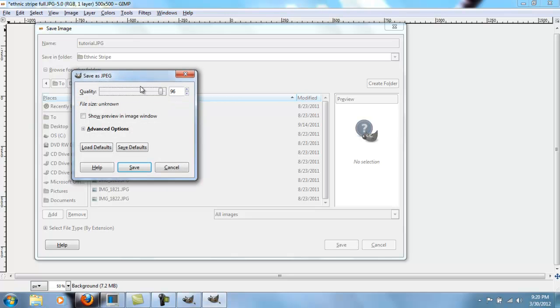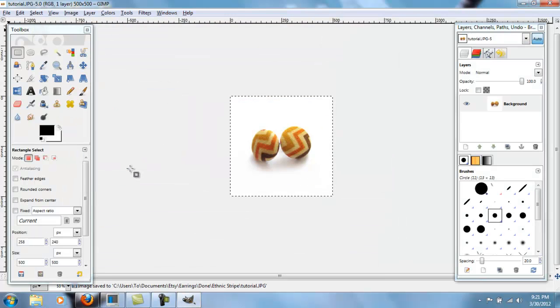And you'll get this window. The quality is just the quality of the picture after you save it. So, the higher quality that you have, the bigger the file is going to be. I've read before that anything over 92 cannot be seen by the human eye. I don't know, I just do 95 to be safe, whatever. You can do 100 if you want. Click save, and you have your picture.